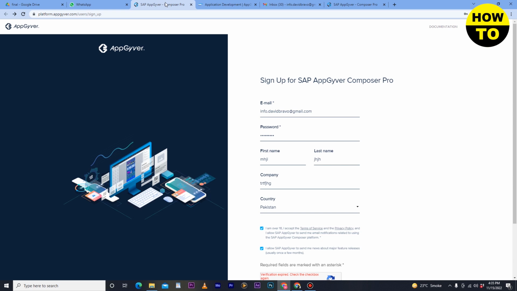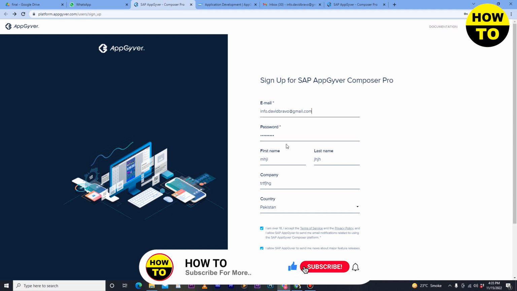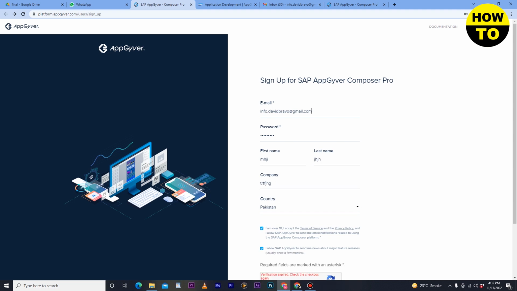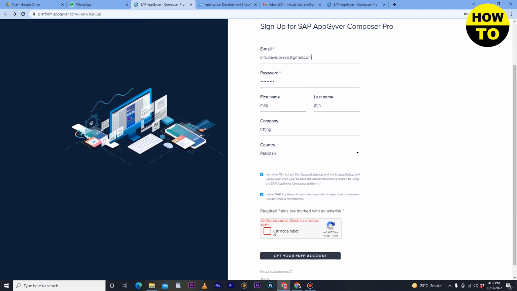So now here you have to type the email address first of all, and then you have to enter the password. After that, enter your first name and then your last name here, and here you will set your company name. After that, select your country and just check these two options. Now click on I'm not a robot and click on get your free account.